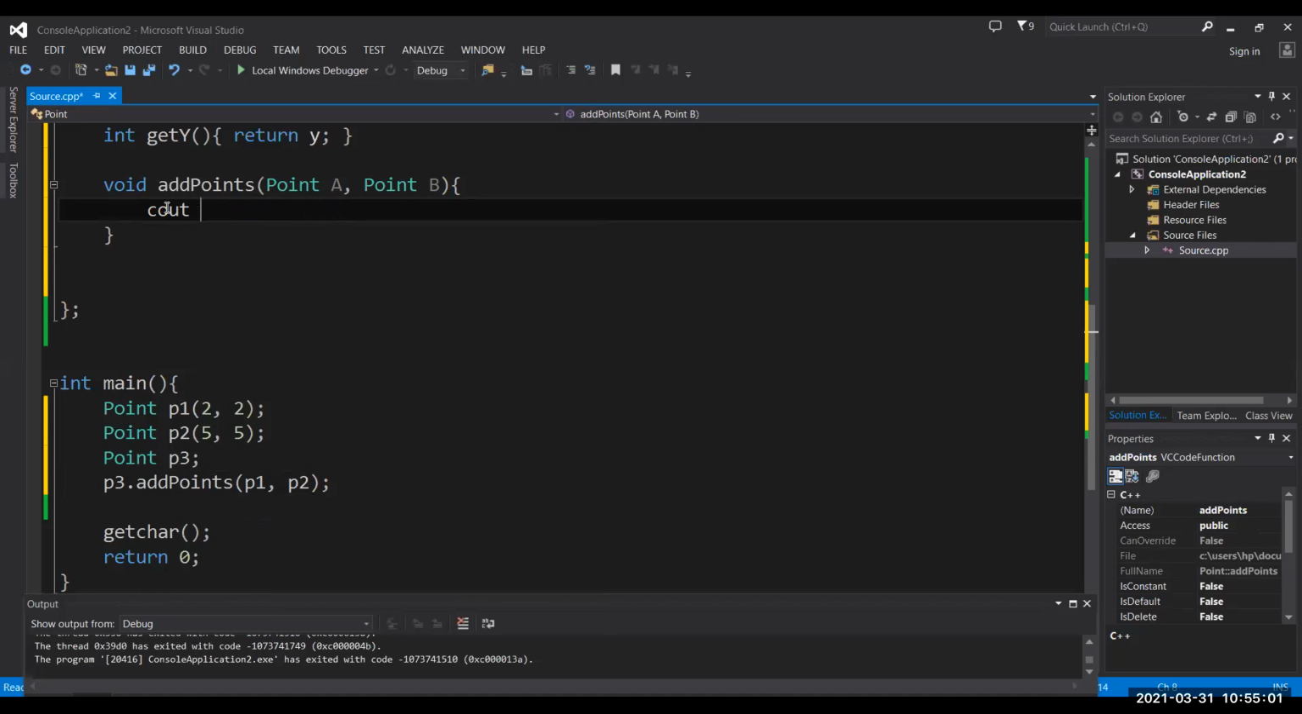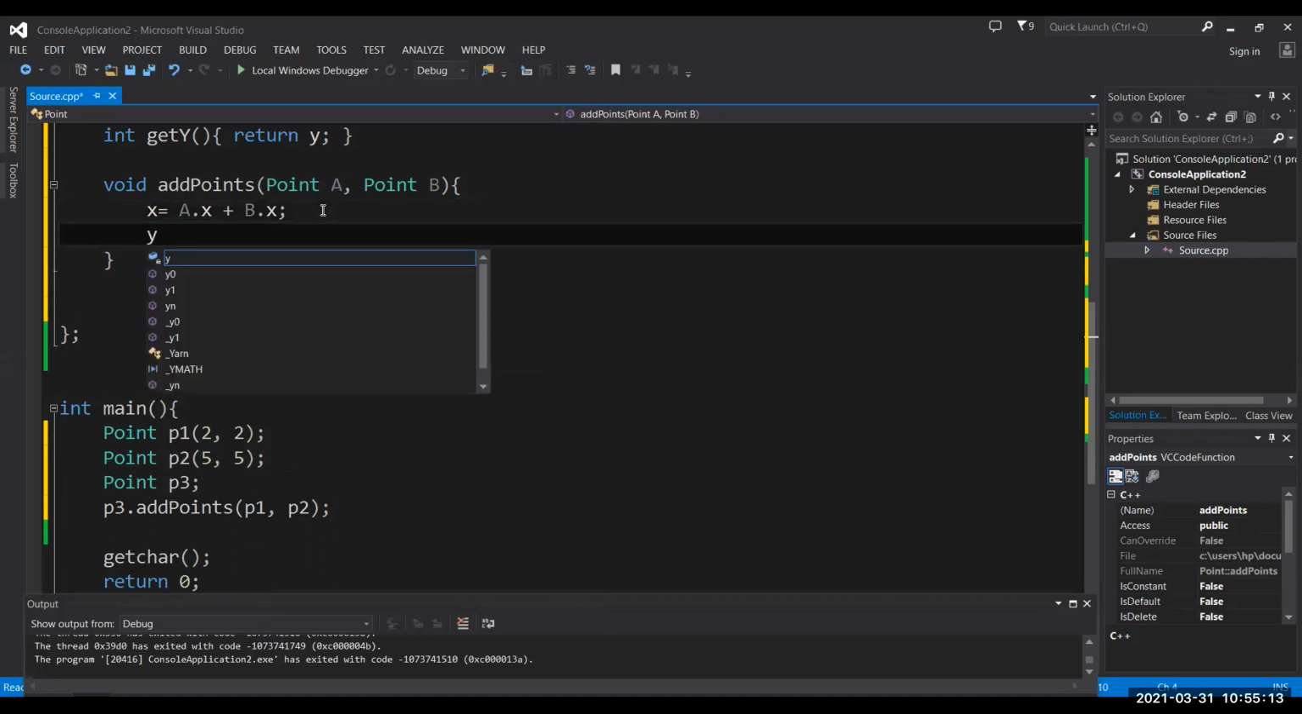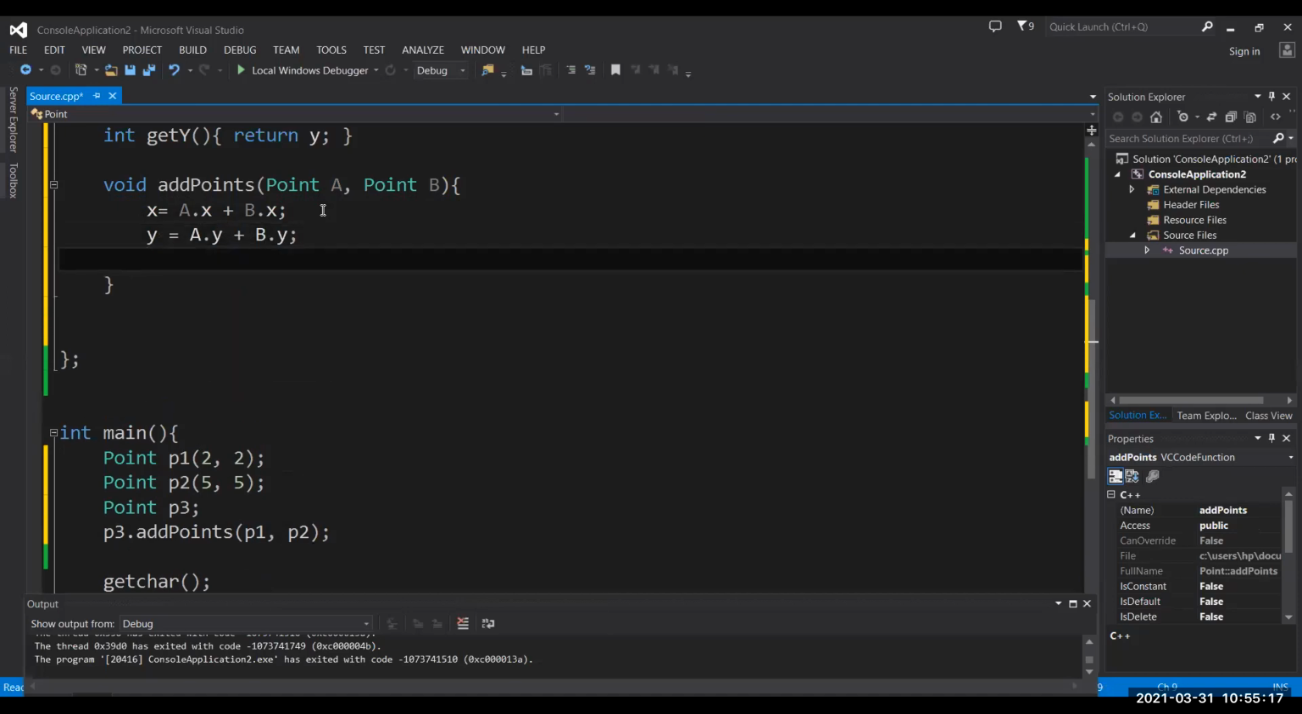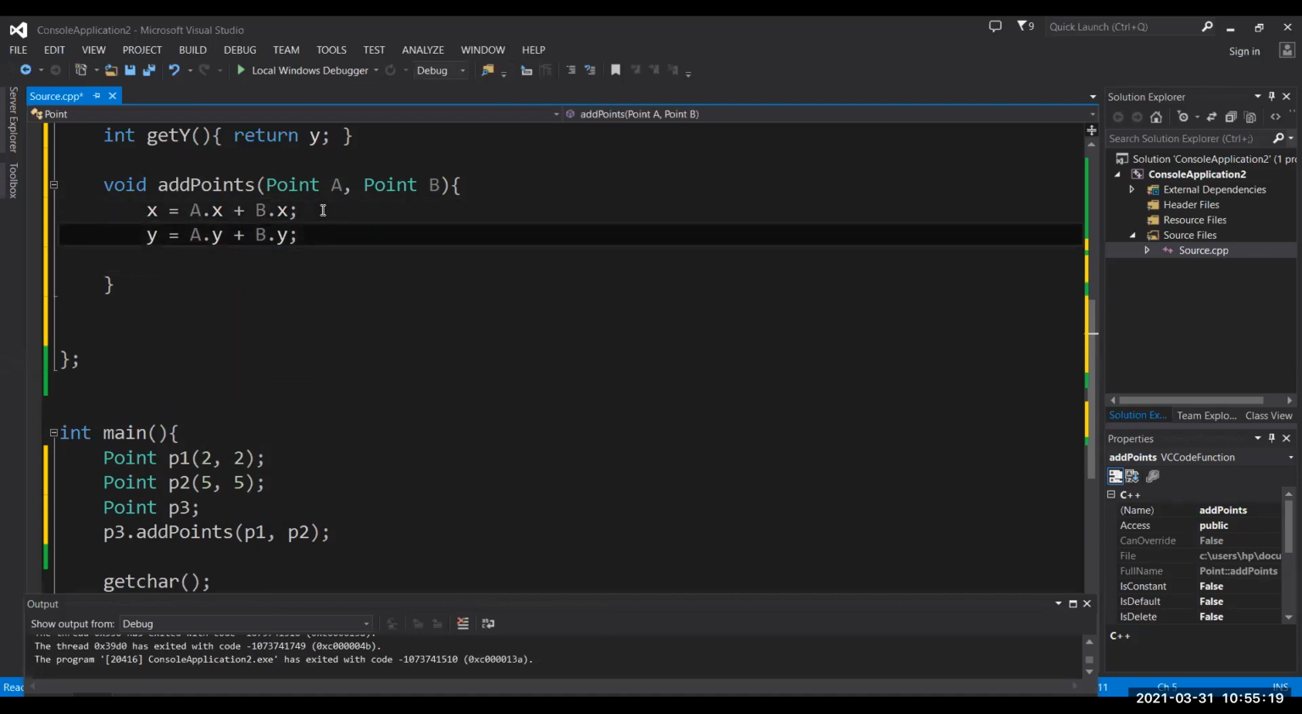So let me just write, what do we want to do? We want to add p1 and p2. So I add the x coordinates, and I copy the value in x. Similarly, you can add the y coordinates, a dot y plus b dot y, and you copy the value in this variable y.